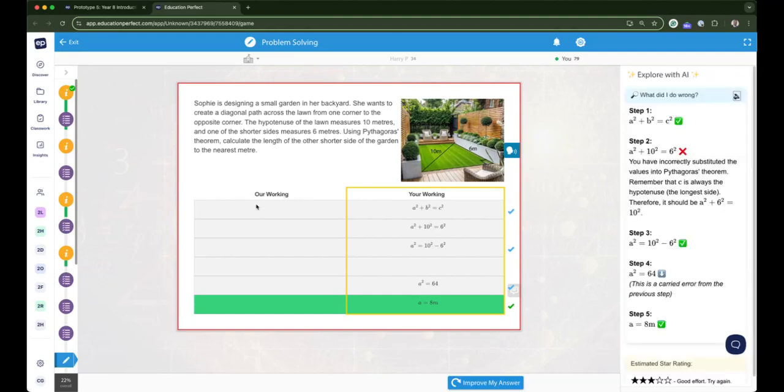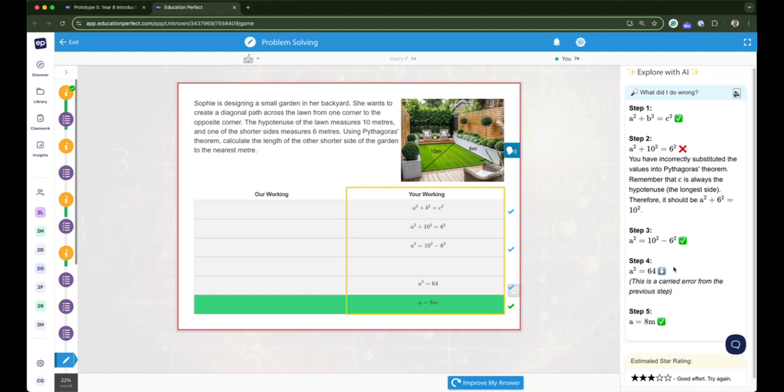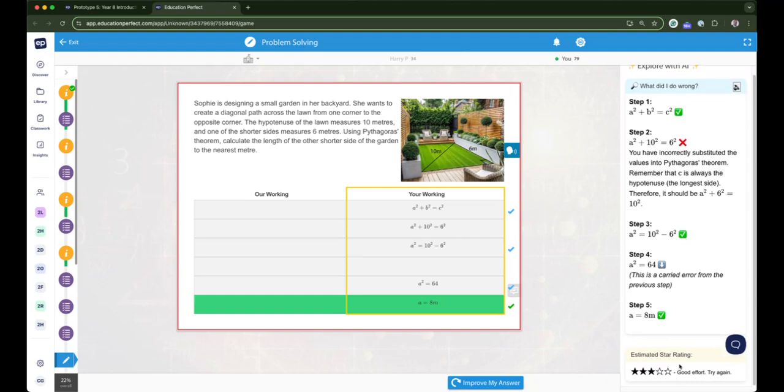Likewise, it's early stages, we won't have any of this, so the prototype is working on top of what we currently have, so we'll remove things and clean it all up. But you can see here it's saying, hey, yep, you got the formula right, you haven't substituted correctly. C is always the hypotenuse, therefore it should have been this. Step 3, I've then got correct, and we got through to a carried error of a squared equals 64, and we have got the right thing in the end. So it's given us 3 out of 5 in this instance, which is good.